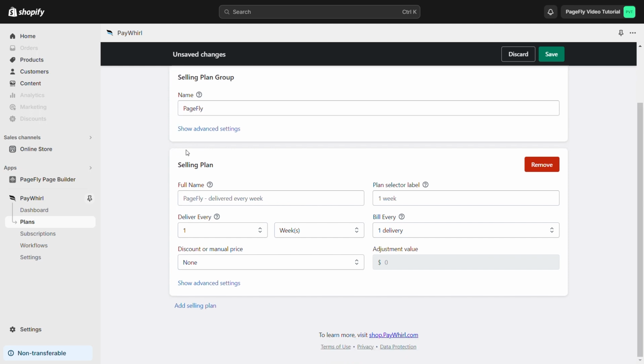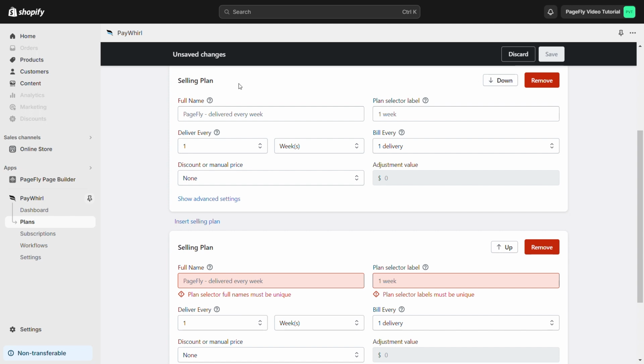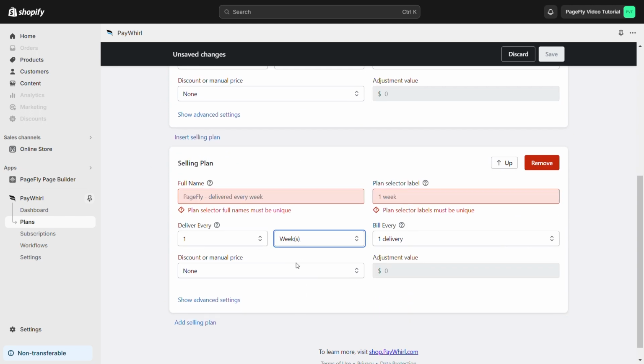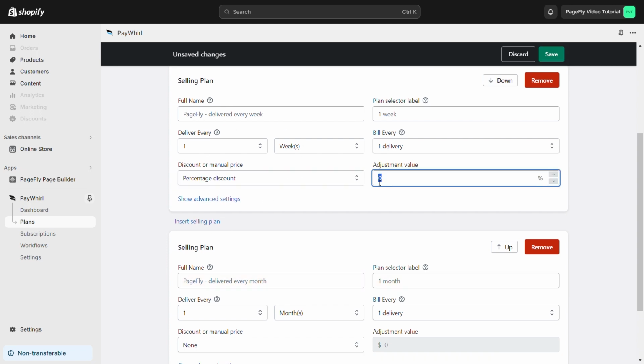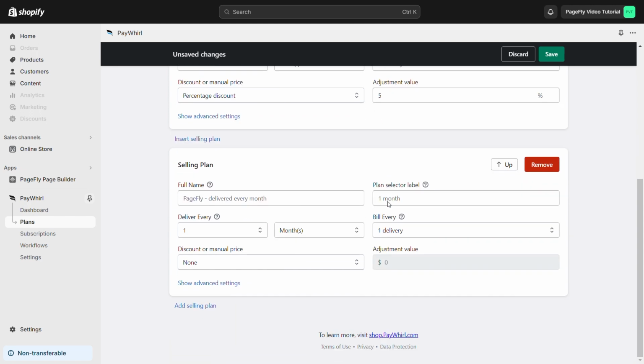You can create selling subscription option. For example, I will choose two options, one for week and one for month. This full name will show on cart page and checkout page when you select the corresponding option. With a weekly subscription, I will select a 5% discount for customers who buy the selling plan, set corresponding plan selector label. It's 7% with a monthly subscription, same like above.